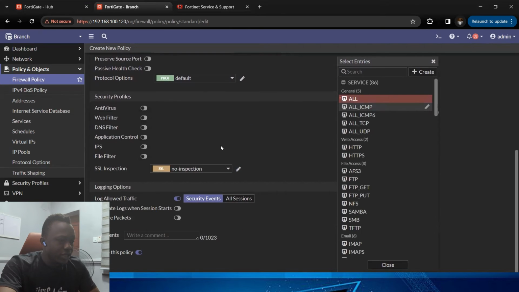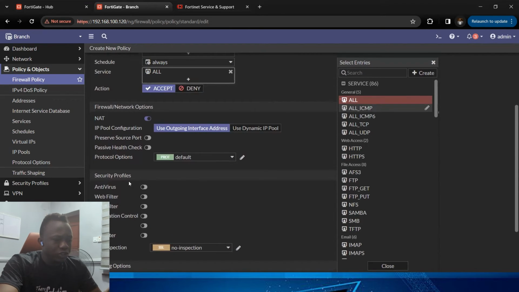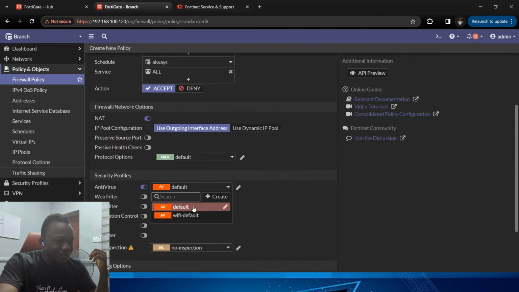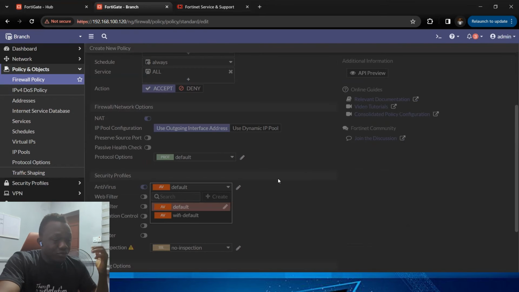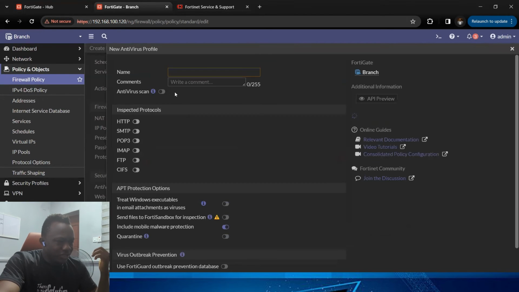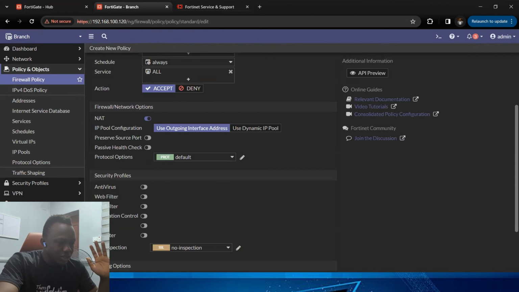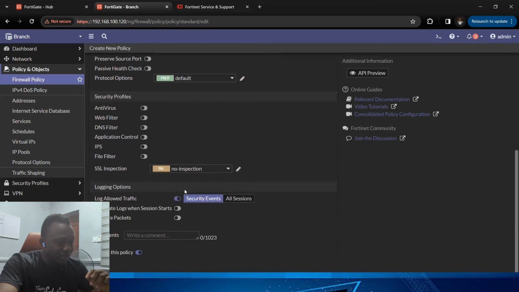Then here you can also define your security profiles. That's why we call it Secure SD-WAN. You can leverage the security features of your Fortigate on this. You can define your antivirus protection profiles, depending on what you want and all that. You can also do web filtering, DNS filtering, application control, and all that. This also is useful for users that are trying to traverse the internet, which we are going to discuss in the next video. So let's click OK.